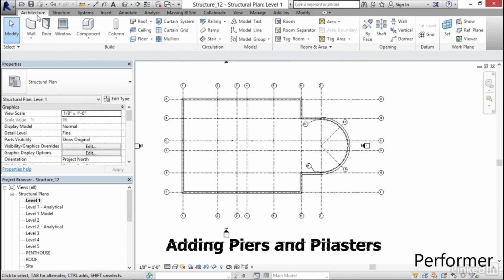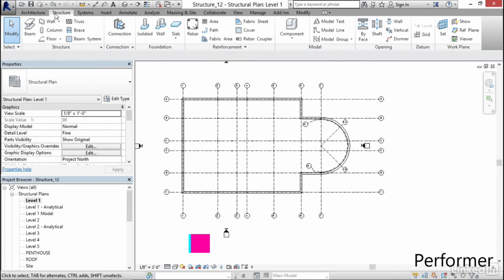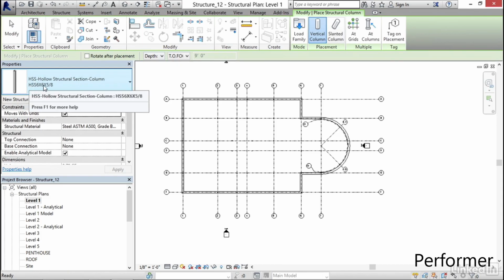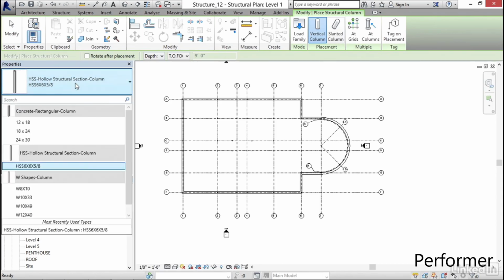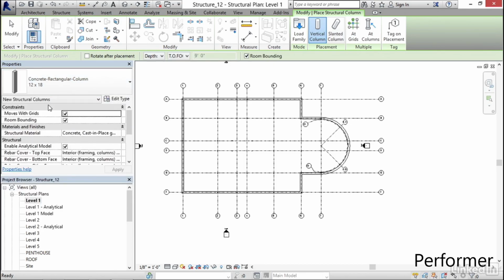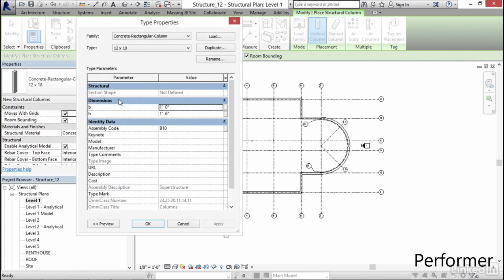Okay. On the Structure tab, let's click on the Column button. Instead of HSS Hollow Structural, let's click the drop-down. I'm going to grab 12 by 18 concrete rectangular column. I'm going to click on Edit Type.